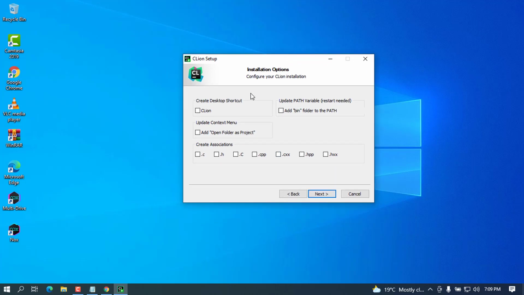You have to pay attention when it comes to this update PATH variable option, because it will require you to restart your system. I'm going to check this to create a shortcut on my desktop, and I'm going to add the bin folder to the PATH like this one, and I will leave all those others unchecked, and I have to go ahead and press next.